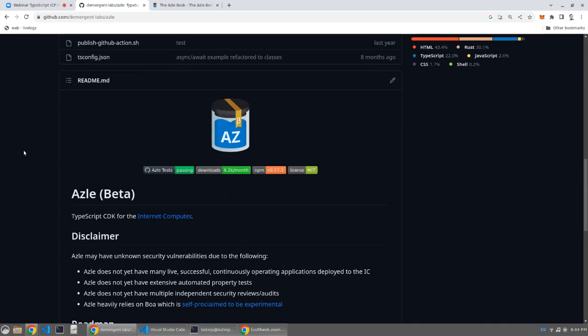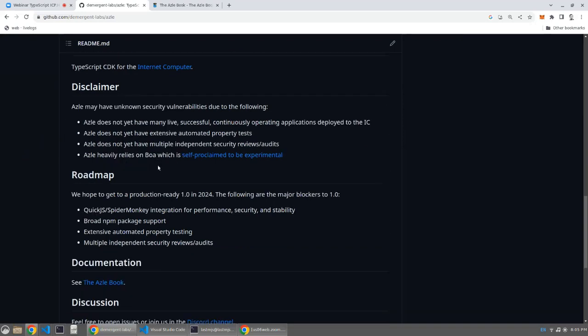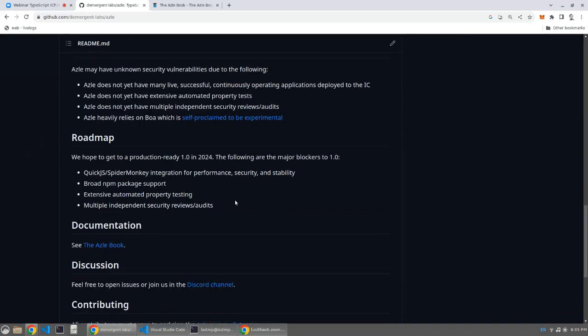I just want to show you a couple things in the repo first. First, a disclaimer: Azle is beta software, so it's new. It may have unknown security vulnerabilities. I don't know if we reviewed any of this before, but I'll just go over it again just in case. So just keep in mind, it is beta software. We're working very hard to move it beyond beta, but for now it is in beta. And we have lots of things planned to make Azle super rock solid and super amazing. I think it's pretty good right now for what it is, but just keep that in mind.